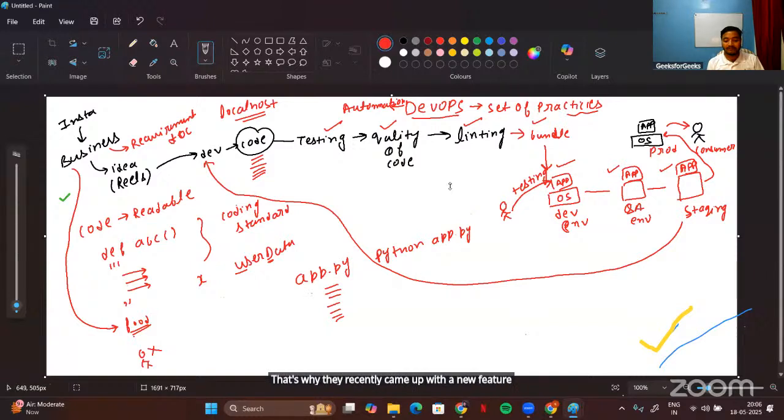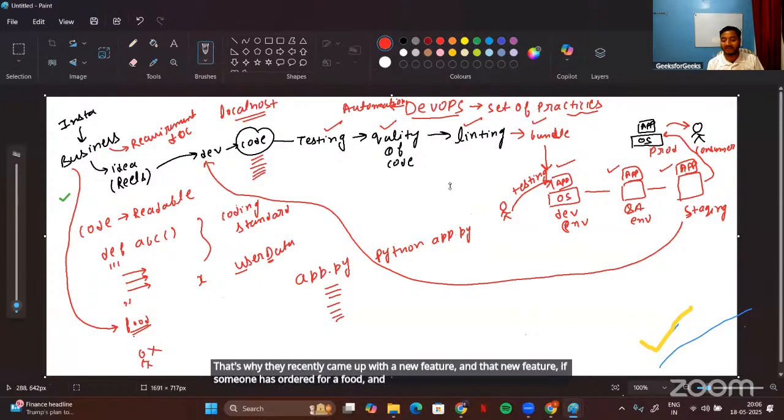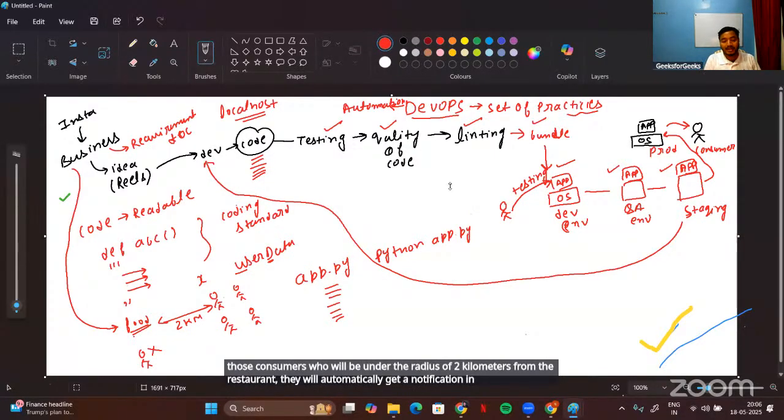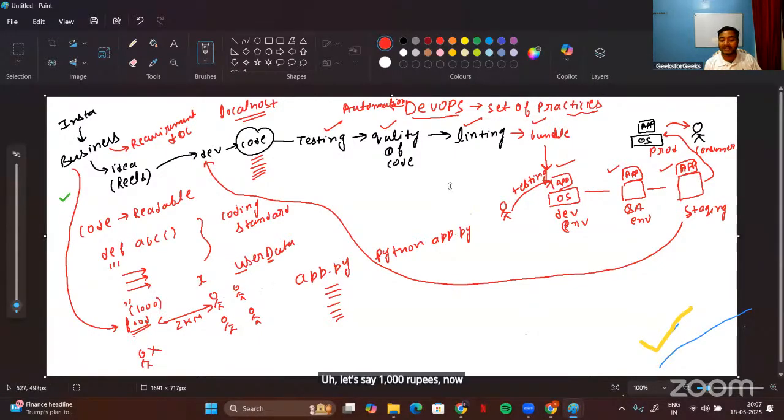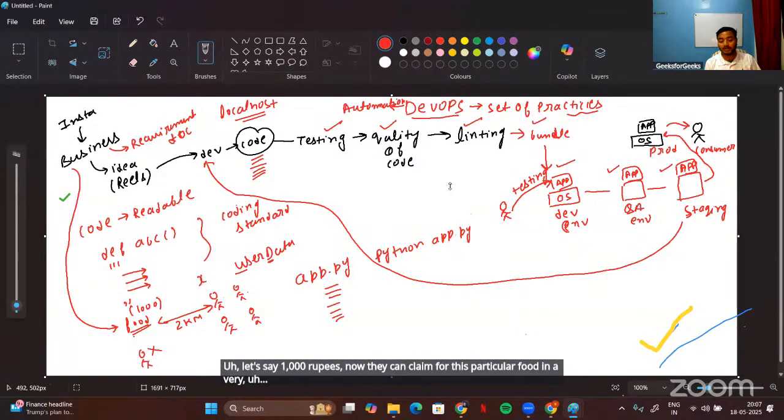In that new feature, if someone has ordered food and then cancelled it, then all the other consumers who are within some distance from the restaurant, let's say within a radius of 2 kilometers, will automatically get a notification in their Zomato application. Let's say originally this food was 1,000 rupees. Now they can claim this particular food at a very discounted price, let's say only 300 rupees.